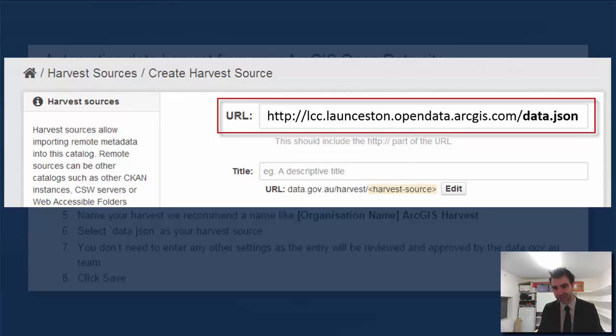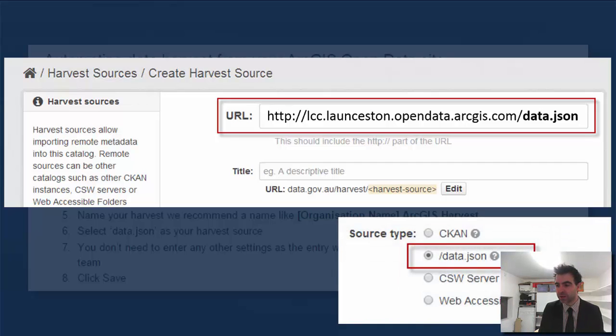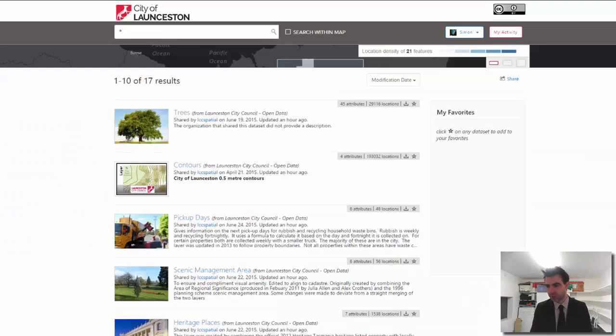And this is kind of a catalog of your site. From there, you just specify that it's data.json, which is a standard format. And I think at the time of this video, data.gov.au will just review that, make sure all the mandatory fields have been filled in. And then I think they'll do a weekly kind of harvest to grab whatever's in ArcGIS and put it across.